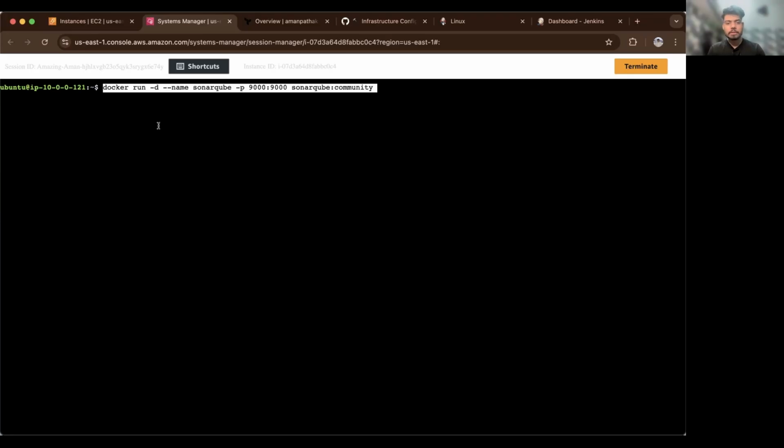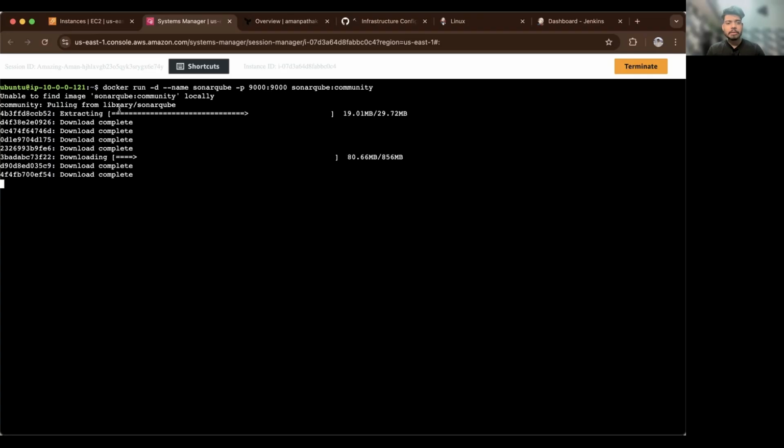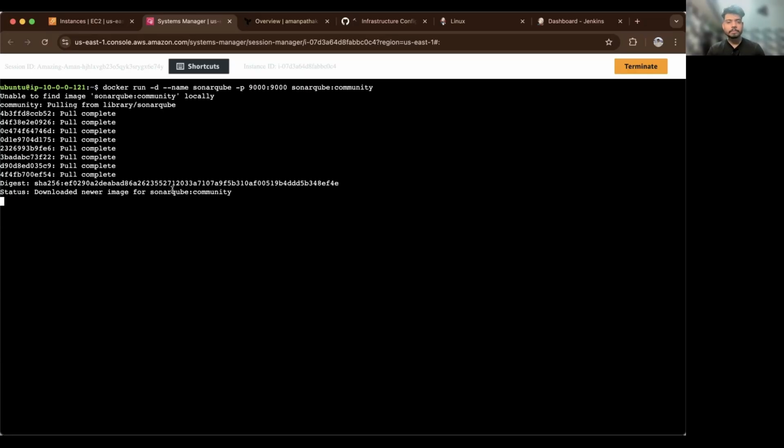Okay, sometimes it's laggy, so no worries. As you can see the command, it is running the container in detached mode. The container name is SonarQube. The container is exposed on port 9000, and the image we are using is SonarQube Community. Earlier it was the LTS community, but now it is deprecated, so we are using the latest image. I will hit enter, and it will fetch the SonarQube image with the community type. This is around an 800 to 900 MB image, so it will take some time, like 20 to 30 seconds.